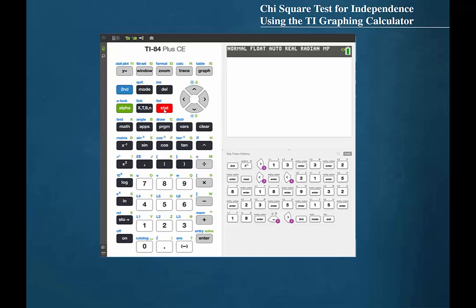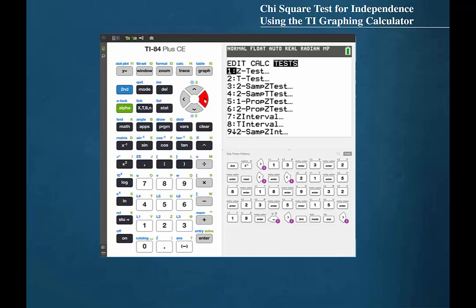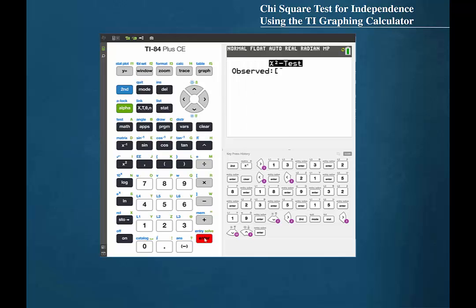Then press stat, cursor over to tests, and then cursor down to C for chi-square test for independence, and press enter. We entered our observed values into matrix A, so we will make sure that matrix A is specified here. If a matrix other than A is already appearing here, then press second matrix, and under the menu names, press 1.